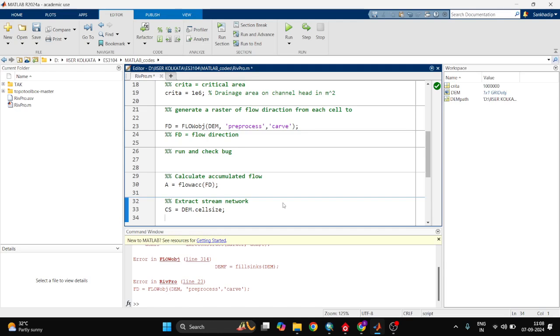We have to divide the threshold area AC by the area of each cell. Then you get the number of flow accumulations. Okay. So we convert area to flow accumulations. Now to convert this, we need to know the cell size. If you are not sure what the cell size is, you can easily get it by writing dm dot cell size.